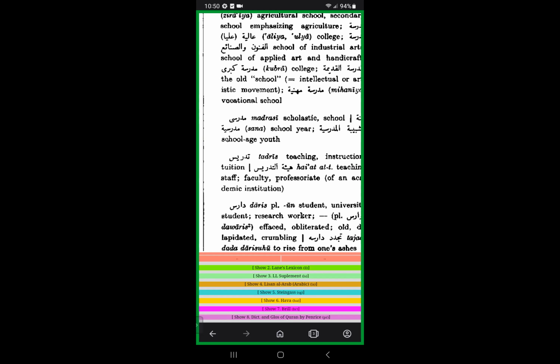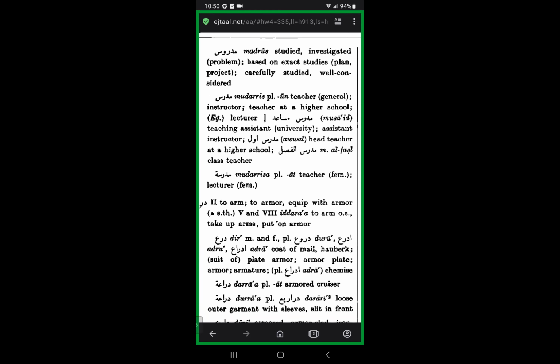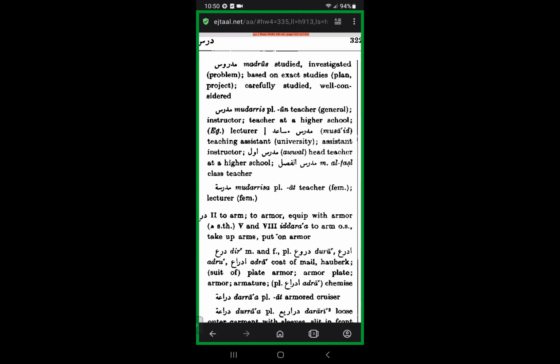تدريس, this is the masdar form 2. دارس, this is the ism fa'il form 1. Then we go on madrus, that's the ism maf'ul. So typically ism fa'il is given before ism maf'ul. Mudarris, this is ism fa'il for form 2. And then mudarrisatun, that's the feminine version of the above, and sometimes they separate that out.